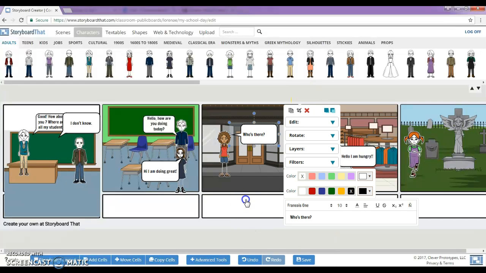It's very interactive, and they will love having something to do online rather than just using paper and pencil. Okay, so let's see, right here we could change what the person is saying.